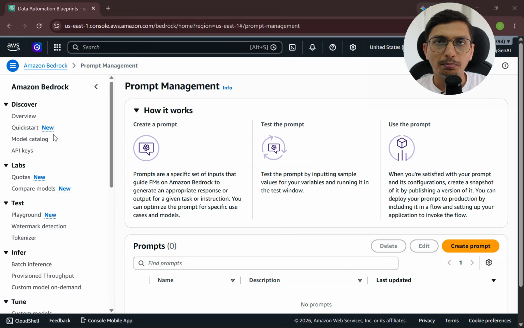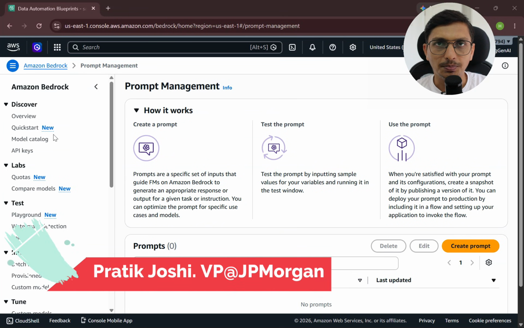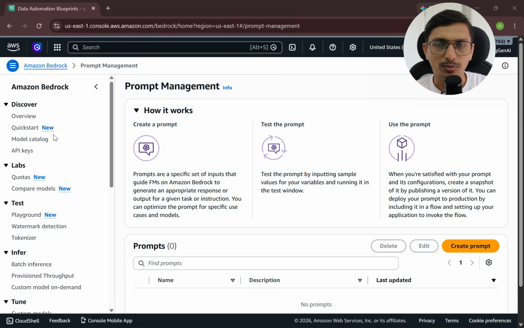Alright, another best feature available on AWS Bedrock is prompt management. Let's take a deep dive and understand what prompt management is. I'm pretty sure you are aware of prompts and how to create one for our system, right? I'm not going into the detail of creating a prompt or how to write the best prompt, but I'm going to give you more understanding of the prompt management feature available in Amazon Bedrock.